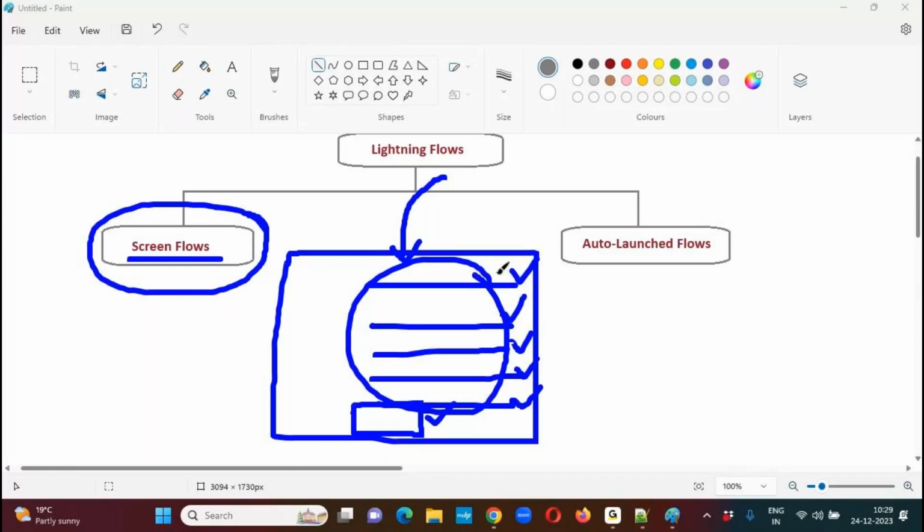Now, second one, auto launched flow. What do you mean by auto launch? Launching in the sense firing. Auto launched means automatically firing based on some time or based on some events, DML events, upon insertion, upon updation, upon deletion, or based on some time we can fire. For that, auto launch. That means these will be firing automatically. Screen flows we have to invoke manually.